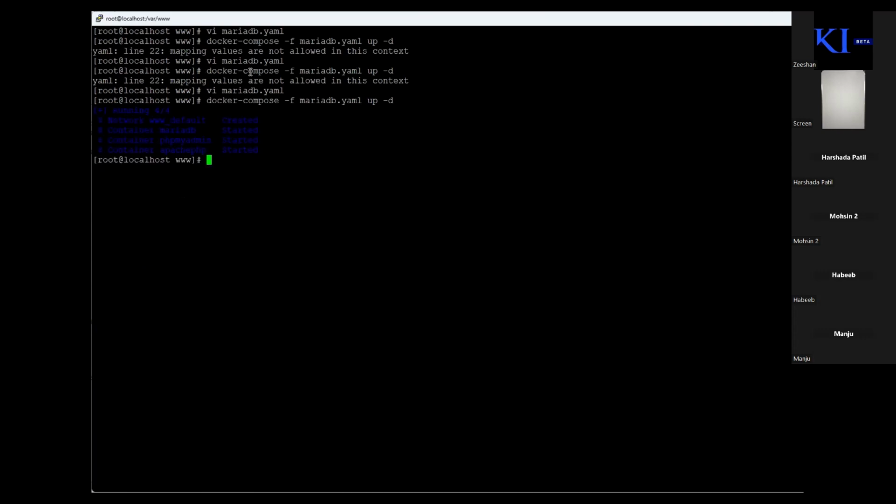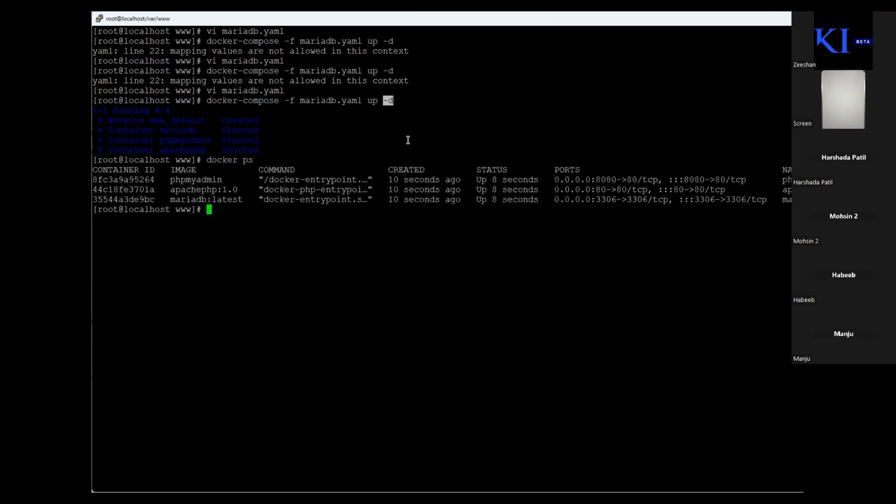So, my containers are running in detached mode. If I do docker ps, on 8080 our phpMyAdmin is running. On port 80, our Apache is running. On port 3306, our database is running. Perfect.